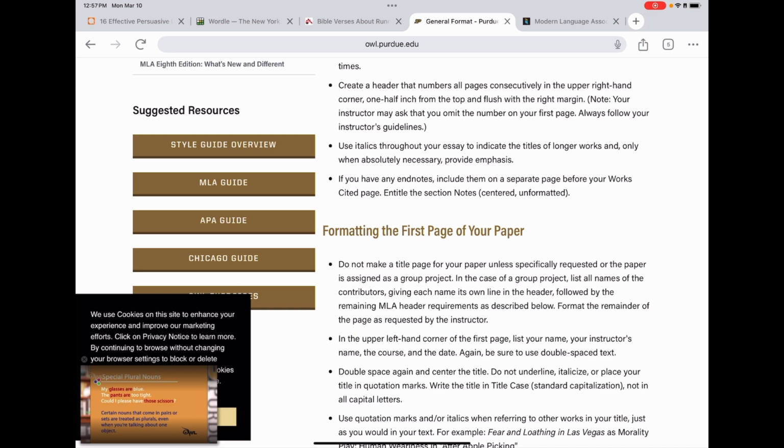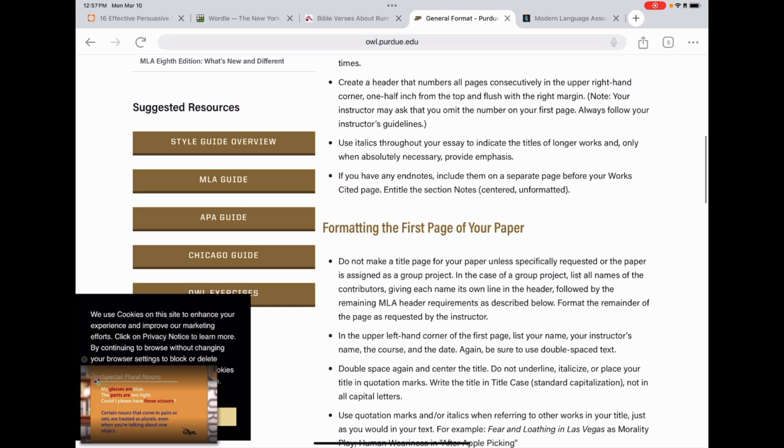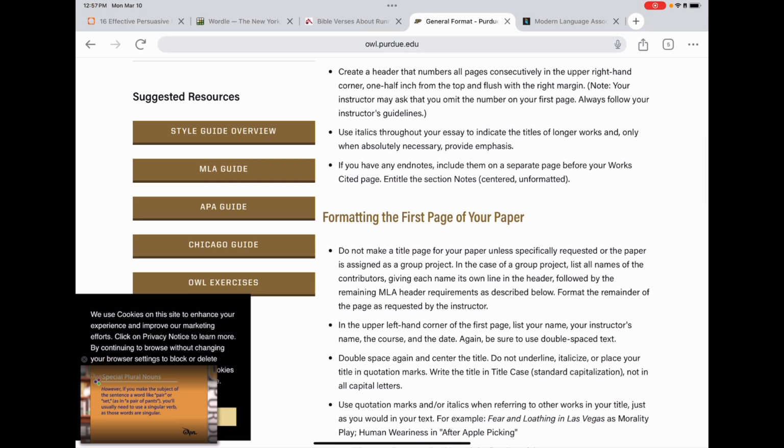Notice it will sometimes allow wiggle room and give deference to your instructor. So it says here, note, your instructor may ask that you omit the number on your first page. Always follow your instructor's guidelines. I would prefer you eliminate the page number on page 1, so the page numbers pick up on page 2.